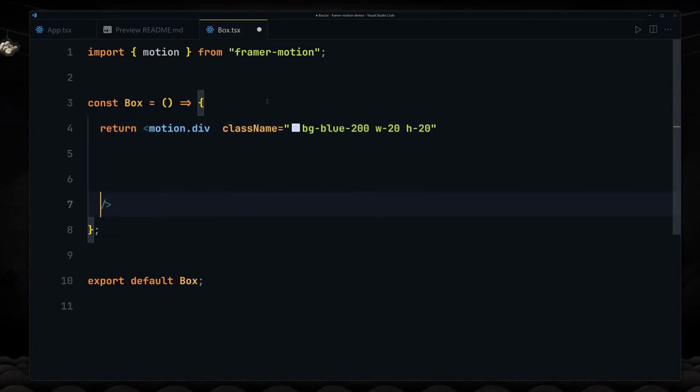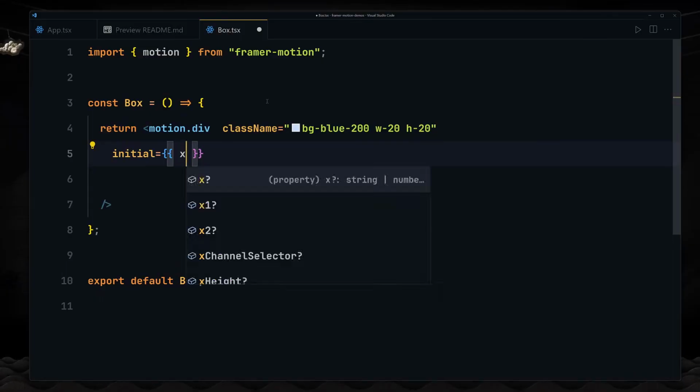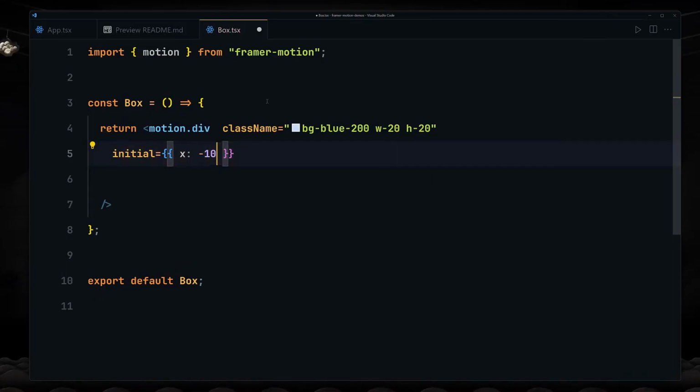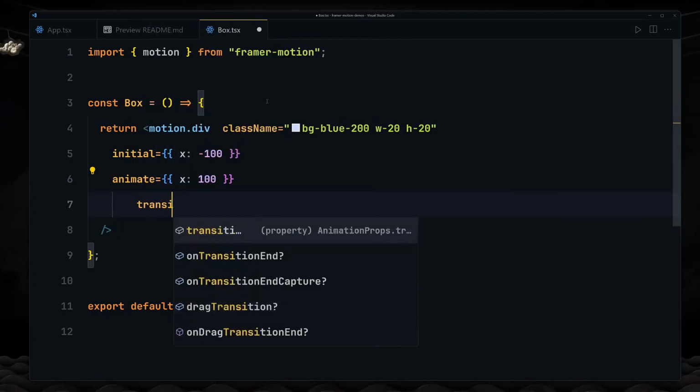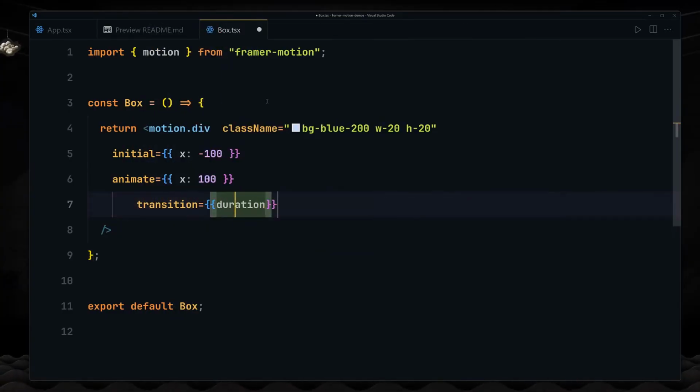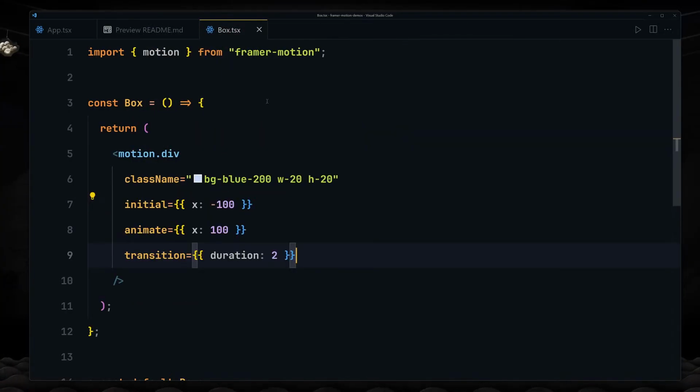Okay, and now let me provide my animation. I'll provide my initial state, and for this initial state we're going to provide the x value, which is going to be set to minus 100. When we want to animate that, we're going to set the x value to positive 100. Finally, we're going to provide a transition with a duration of 2 seconds. So now I'm going to save my file.